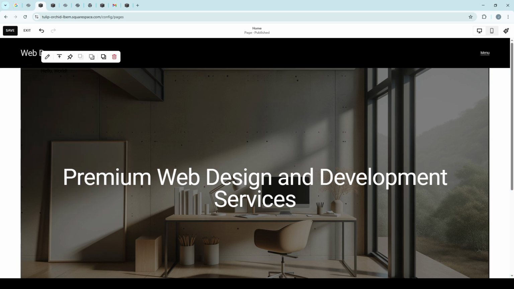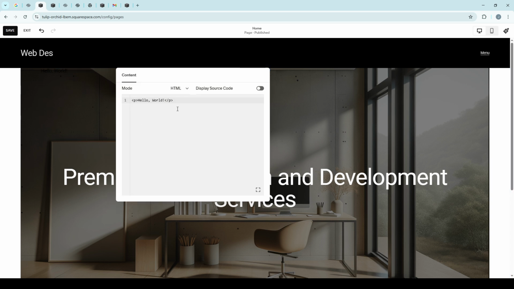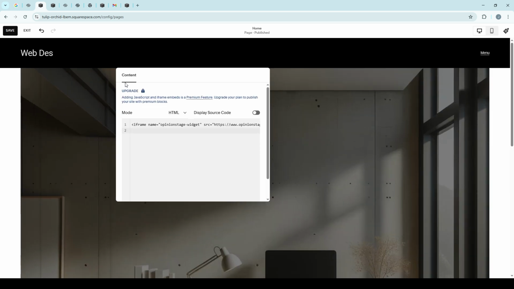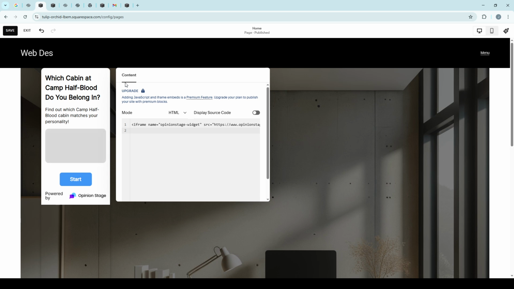When you select the Code Block, a box will pop up where you can paste the code for your quiz. Speaking of quiz code, let's talk about obtaining it. Most quiz platforms provide an embed code or HTML snippet specifically for this purpose. If you haven't yet created your quiz, you'll need to use a service like Google Forms, Typeform, or another quiz-making tool to generate this code. Once you have it, copy the entire code snippet.